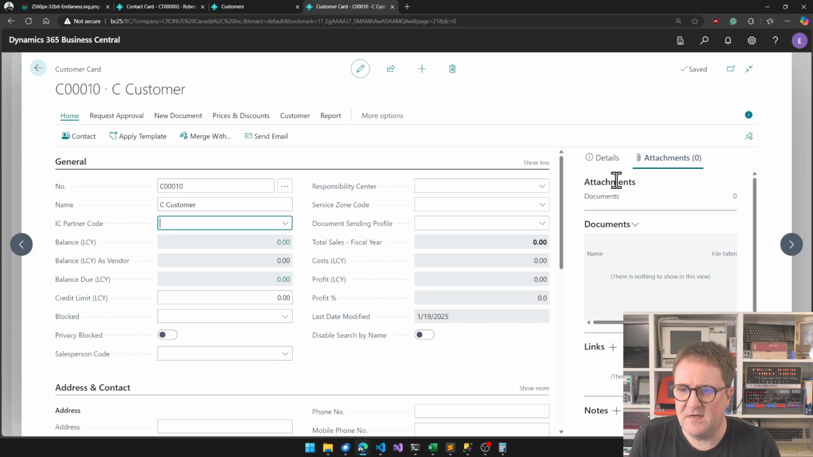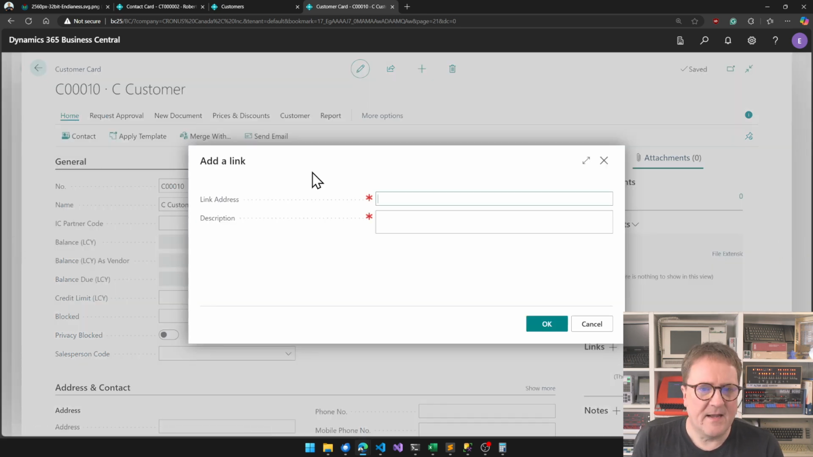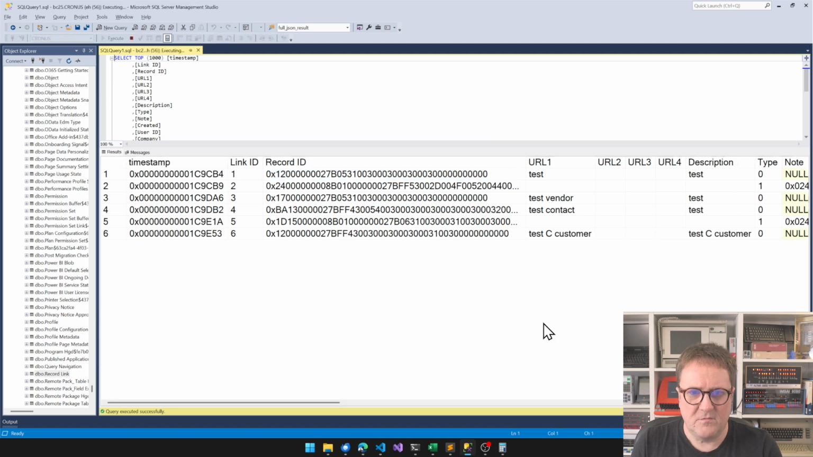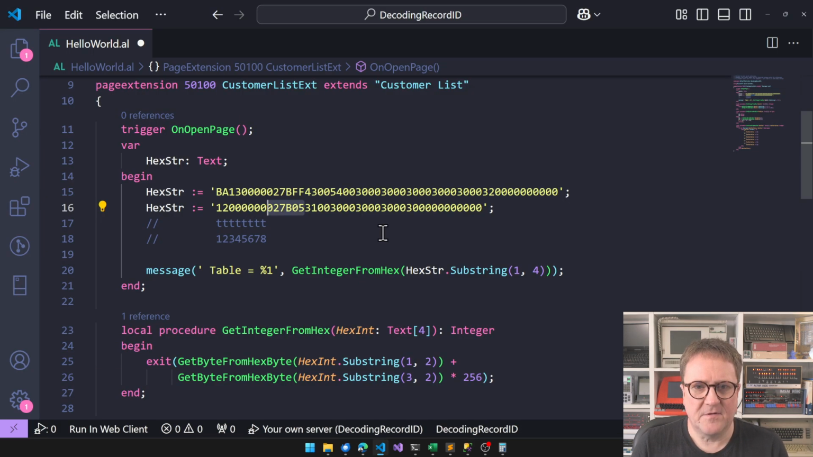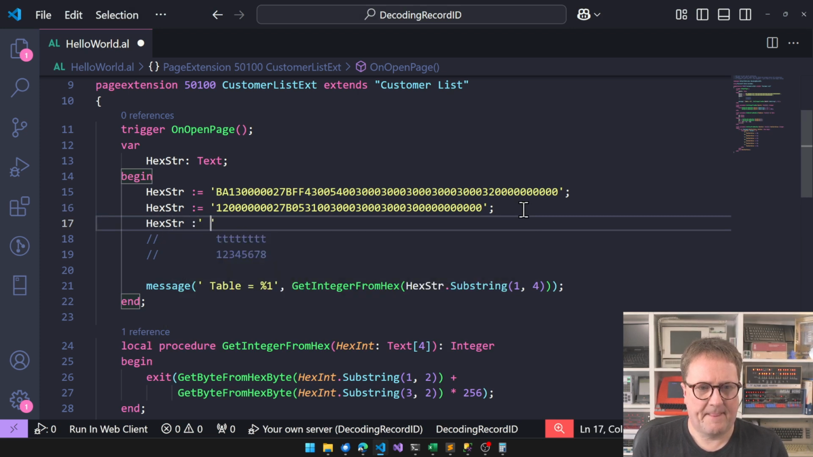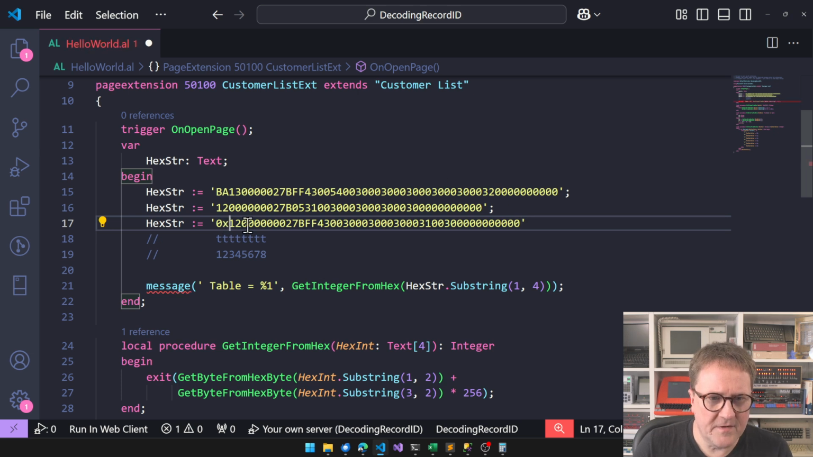So it starts with C. I add a test C customer. If you can hear my dog, just ignore it. Test C customer. We go back to SQL. Test C customer. So this is this one. So let's go back and grab this one. Hex string. Wow, colon equal. Boom. We get rid of this.